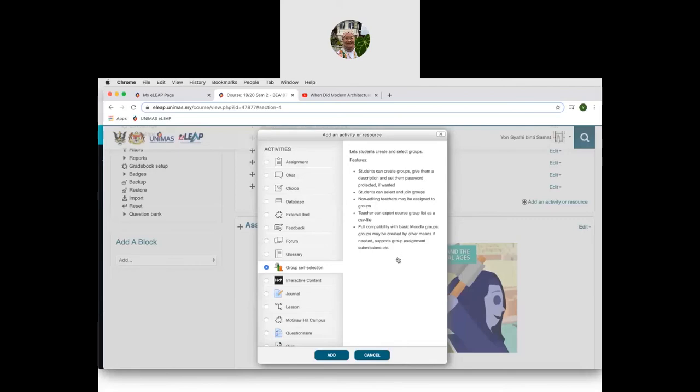And also, what is good for this is that we could have a group list instead of making a table and keying in the students' names manually. This group self-selection will save the group list into a CSV file that we can download. And we put it into our course file, because the course file needs to have a group list for that. Okay.